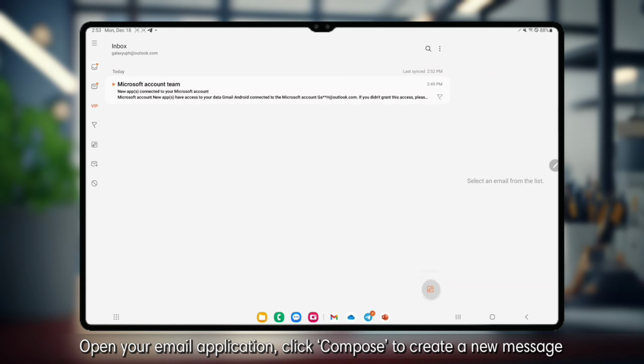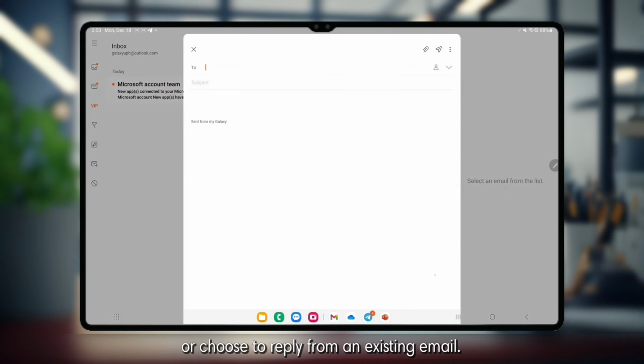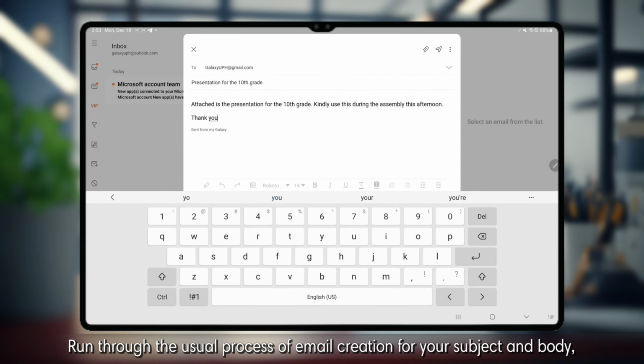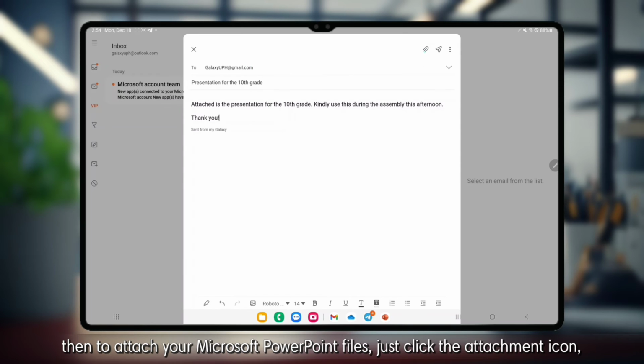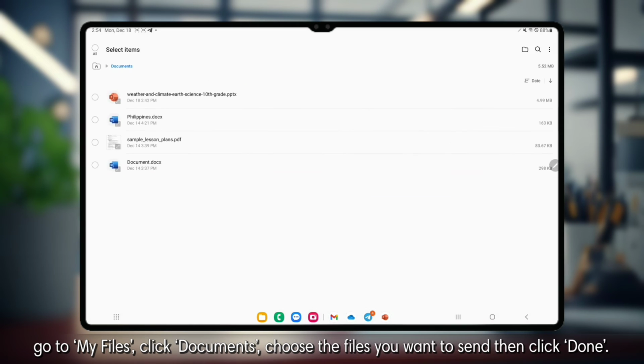Open your email application, click Compose to create a new message, or choose to reply from an existing email. Run through the usual process of email creation for your subject and body. Then to attach your Microsoft PowerPoint files, just click the attachment icon, go to My Files, click Documents, choose the files you want to send, then click Done.